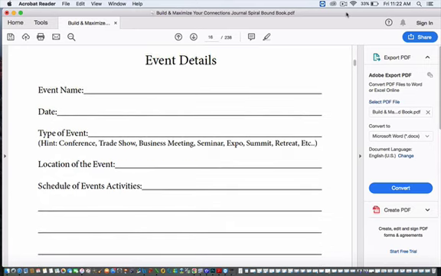What is the name of the event? Word of Faith Convention 2022. Let's just say hypothetically, you want to put the date in, the type of event, convention, and the location of the event. You want to put the address of where the event will take place.